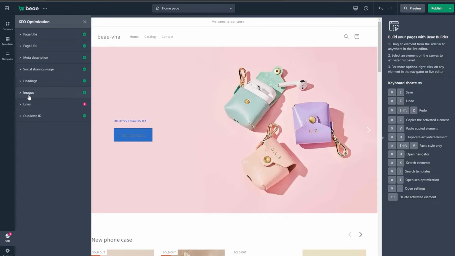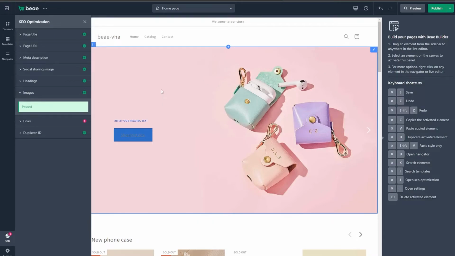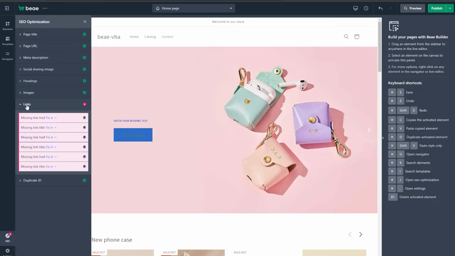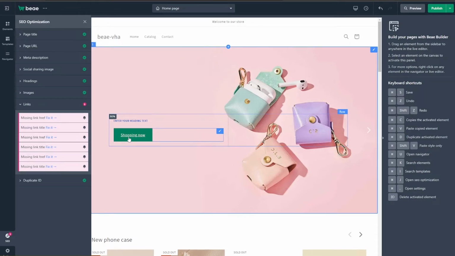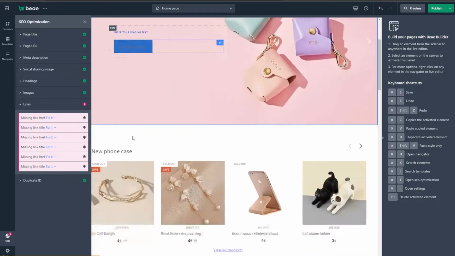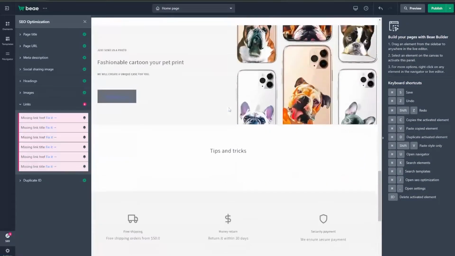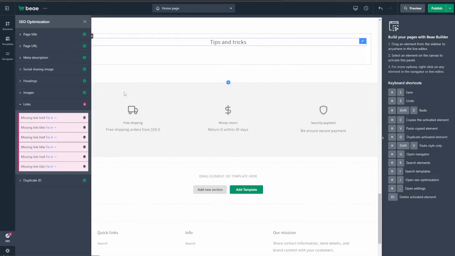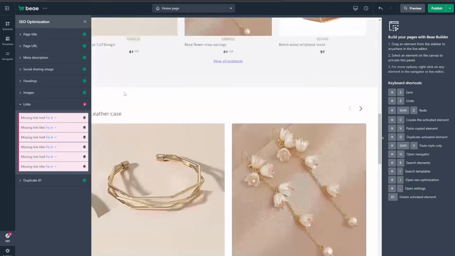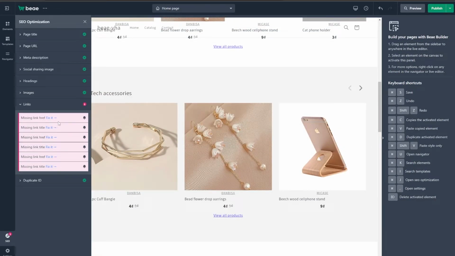After your headings you have your images, and if it says passed, it means that we have used plenty of images on our page and we are ready to move on. After images you have your links, so these are all the links that should be provided on your page. Like for example this shopping now should have a link, and all of the other buttons that are used, for example view all products, should have an attached link with it. Similar to it is this shopping now, so all of these buttons and these little options should have attached links with them. So using these options you can fix them one by one.